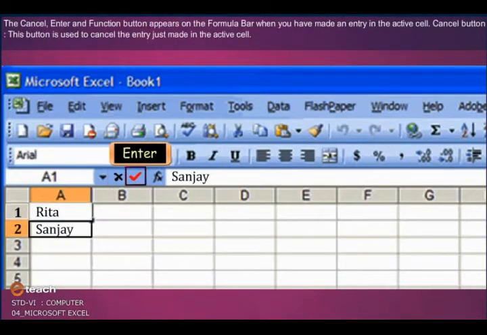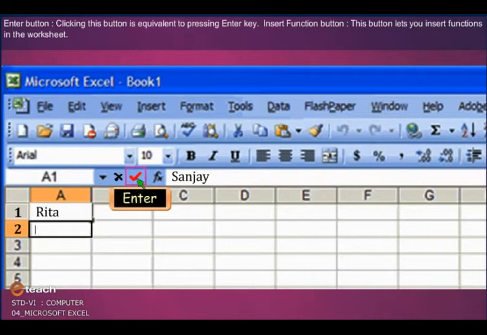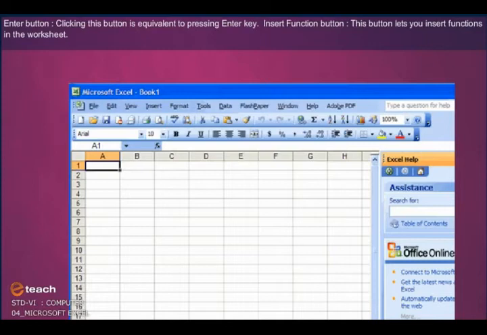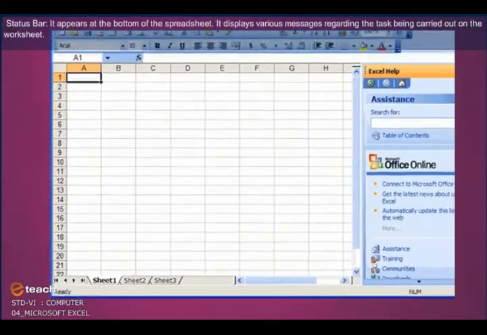The Cancel, Enter and Function buttons appear on the formula bar when you have made an entry in the active cell. Cancel button. This button is used to cancel the entry just made in the active cell. Enter button. Clicking this button is equivalent to pressing the Enter key. Insert Function button. This button lets you insert a function in the worksheet.